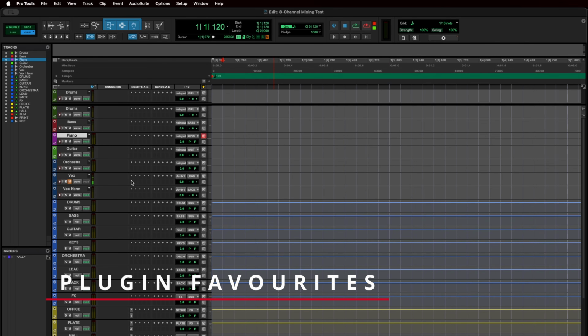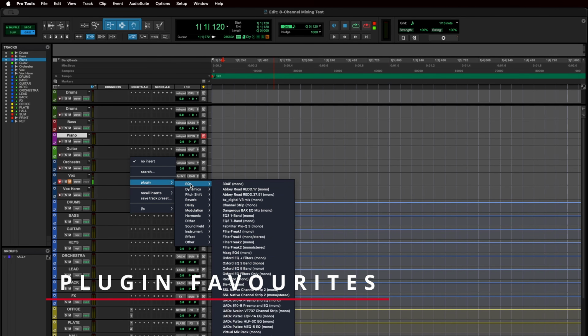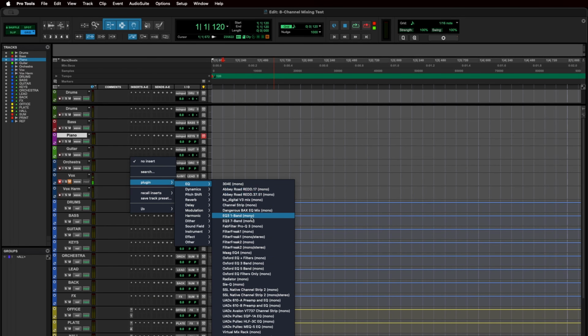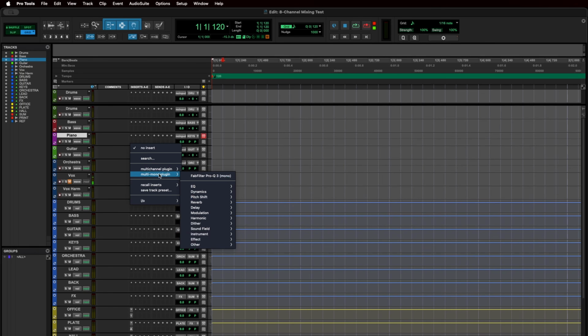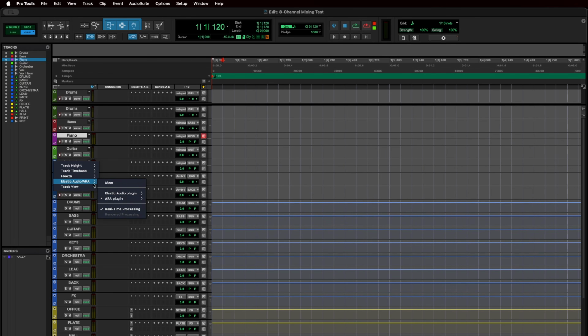We're finally able now to add favorites for our ARA plugins. Like before, this was possible for the normal plugins. If you would Command or Control click on a plugin, then this would be added to the favorite list, which you would then find up here. And we can do that now with the ARA plugins as well. So for example, if we go with Melodyne here, then you will see now that we do have a favorite section here with Melodyne.